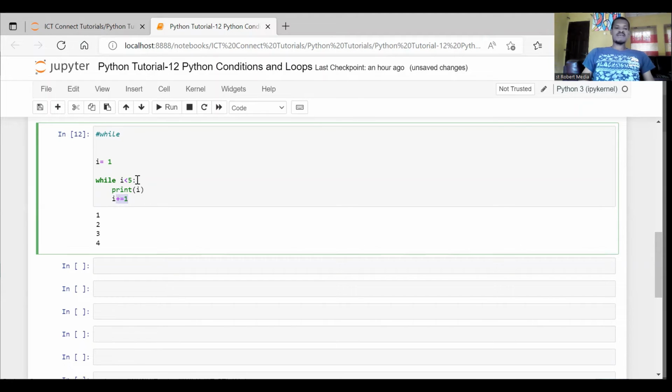But 2 is still less than 5. So print 2 because it's less than 5, okay? Then add 1 to 2, it becomes 3. 3 is still less than 5, print 3, then keep increasing it until it gets to 4. Then when you increase from 4 to 5, it will not print that anymore. So it will have to end the statement at that point. So that's one use case of the while loop.